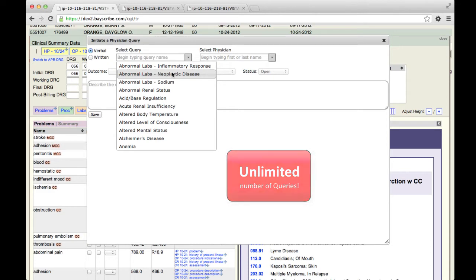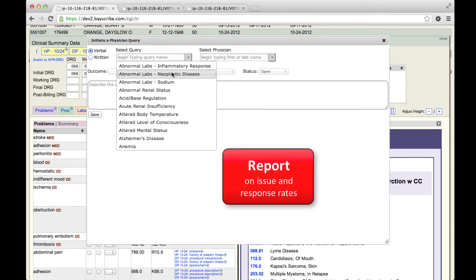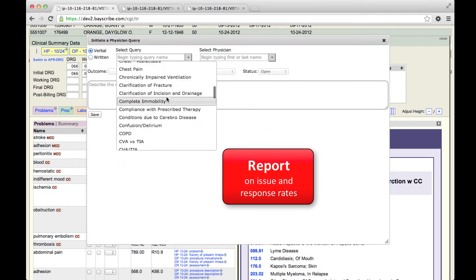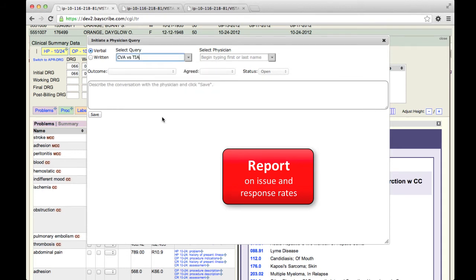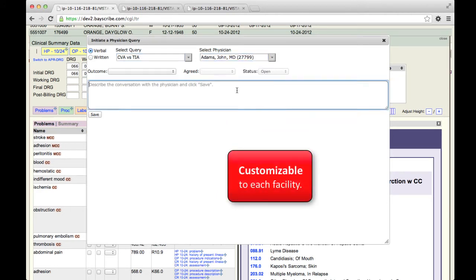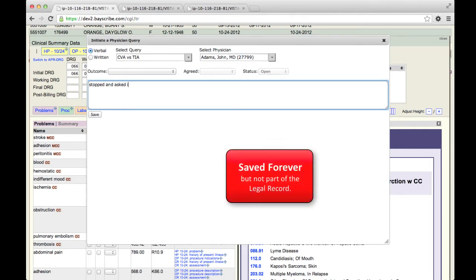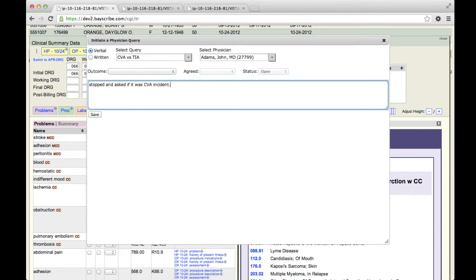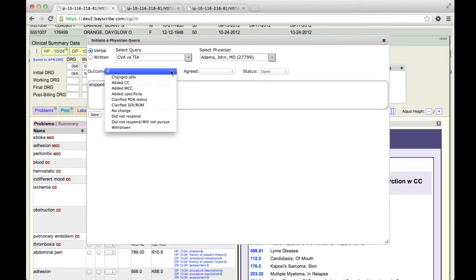For instance, if I was going to generate a query on this case and I wanted to make it a verbal query, I could say something like this. I could say, I stopped Dr. Adams in the hall and asked him if it was a CVA incident. And if he disagreed or agreed, I can then note that.